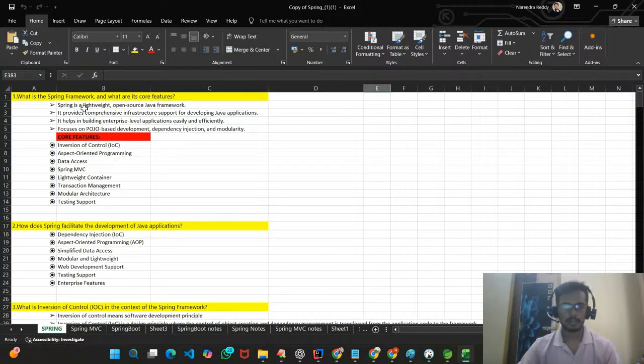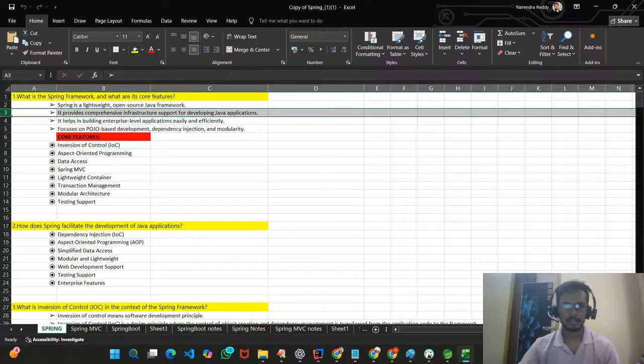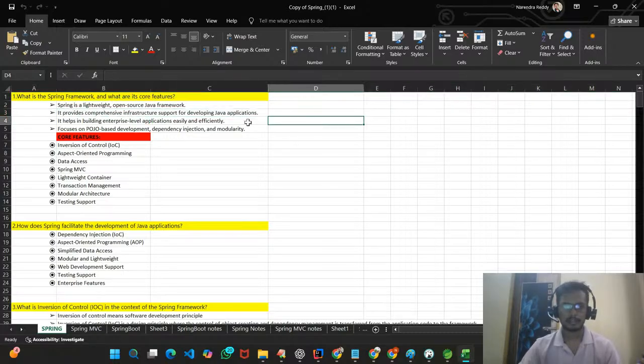It provides comprehensive infrastructure support for developing Java applications, and it is widely used by multiple companies. It helps in building enterprise level applications easily and efficiently. By using the Spring Framework, we can develop enterprise level applications like web applications, and it is very easy to build, focusing on POJO based development.